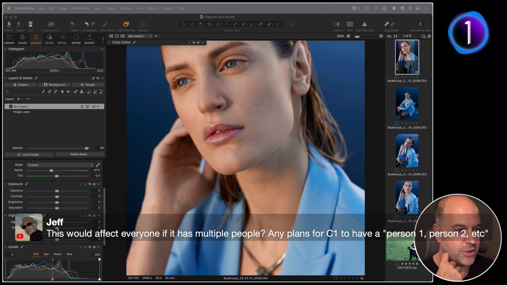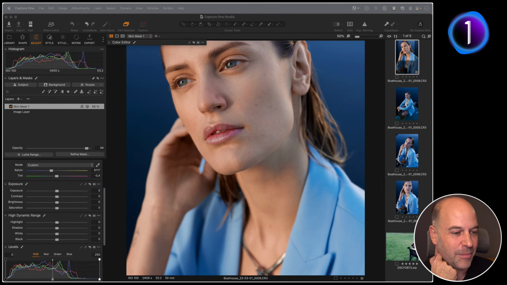Question from Jeff. We're going to talk about multiple people. This would affect everyone if it has multiple people. Any plans for C1 to have a person 1, person 2? There's loads of stuff coming for people masking, which I can't talk about, but there's some really exciting things coming, which is going to be very interesting. But if you have person 1, person 2, person 3, in a second I'll show you how you can mitigate for that, but it's not difficult.